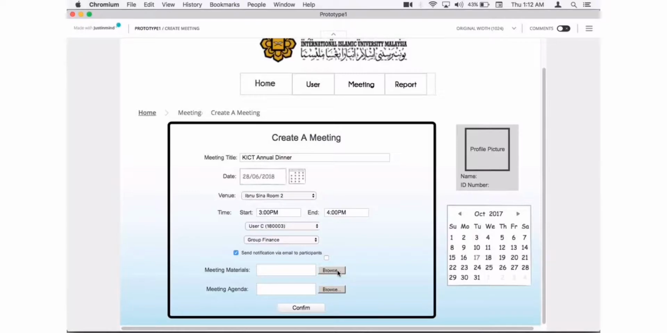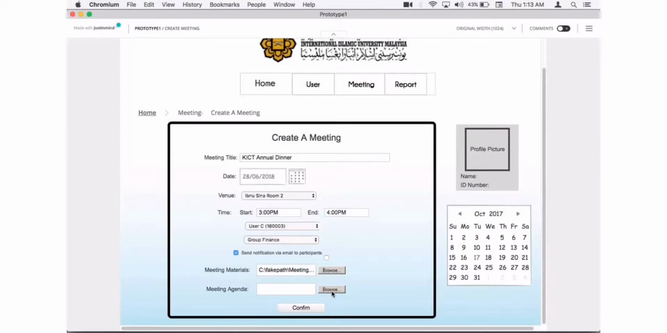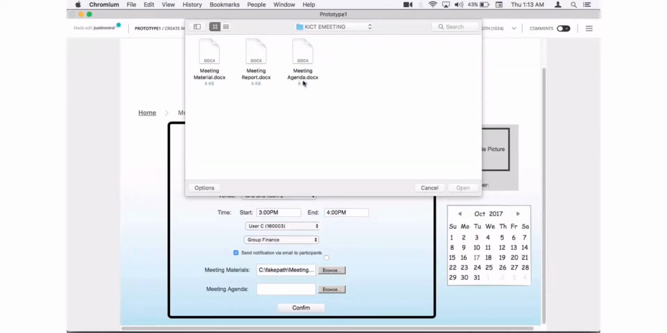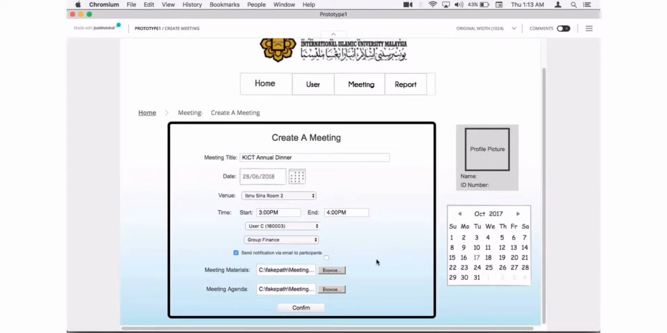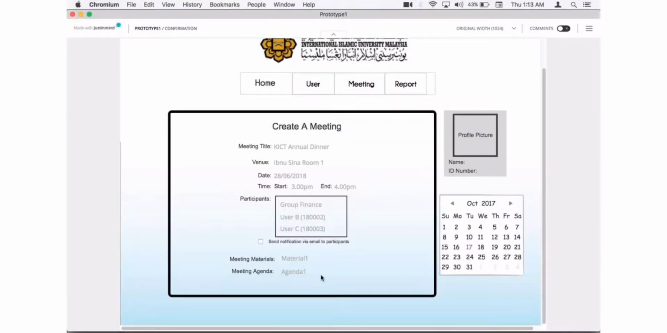They have to click browse and they can click here to upload the material. And after they click confirm, the confirmation page will appear and this is the final result.